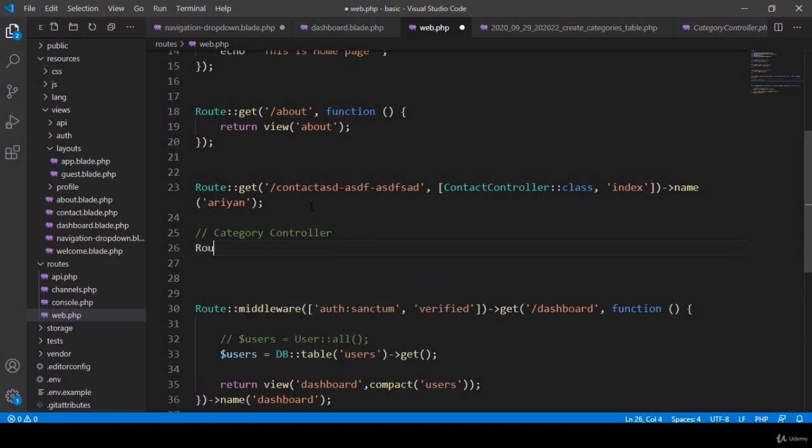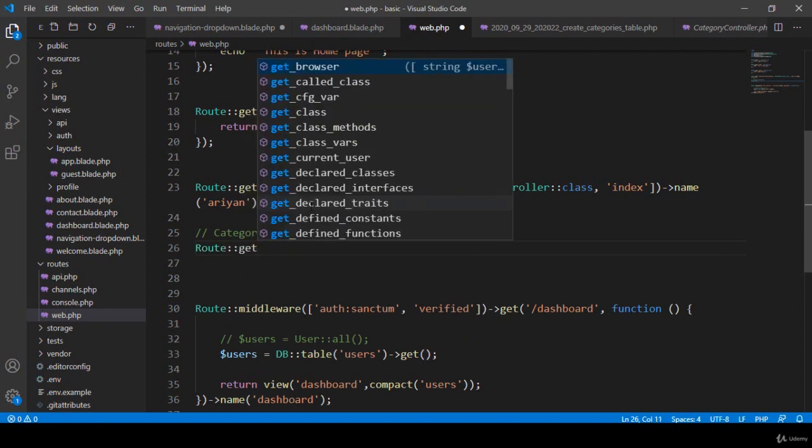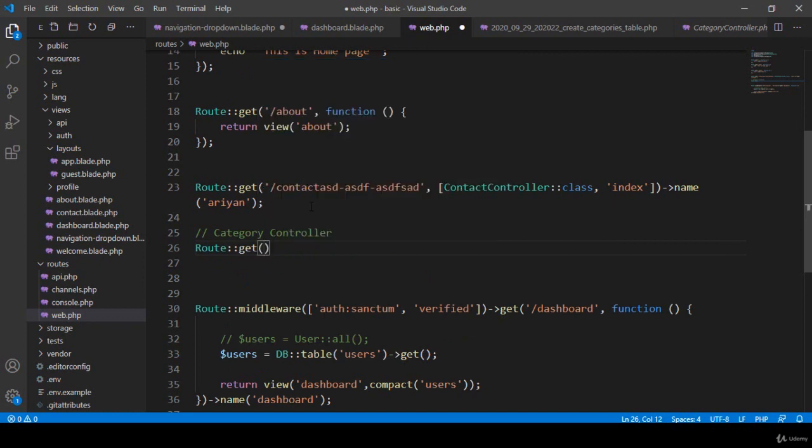Into the category controller, I want to use that route. So that will be a route, and after that it should be a get, and into the get area I want to put a name. It should be category slash all. So this type of name.